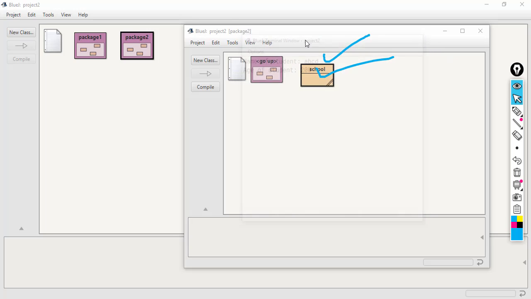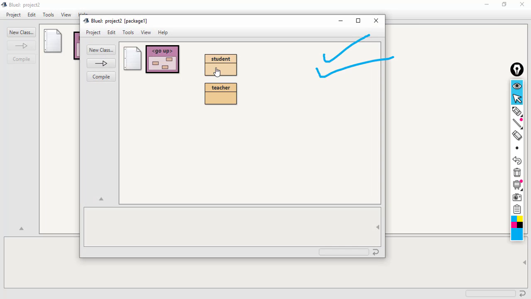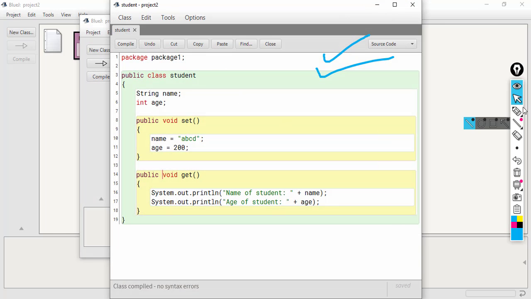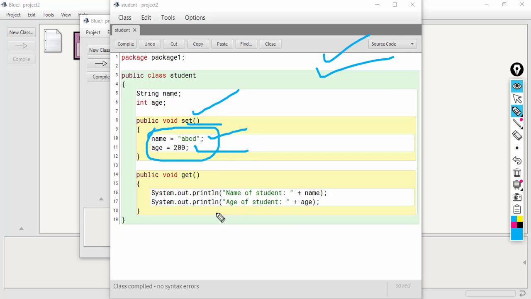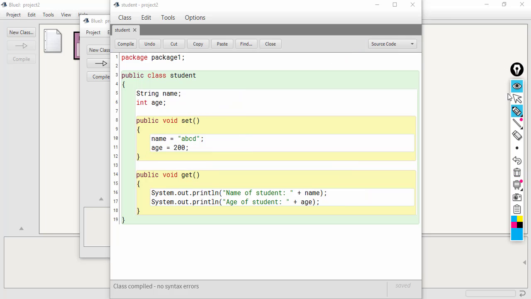If you remember the code, let's go back to package 1, and in student we have this set function which sets the name to ABCD and the age to 200. So we call the set function so that the values are set for name and age, and then in the second part we call the get function which will simply print the name and age. And that is what happened.